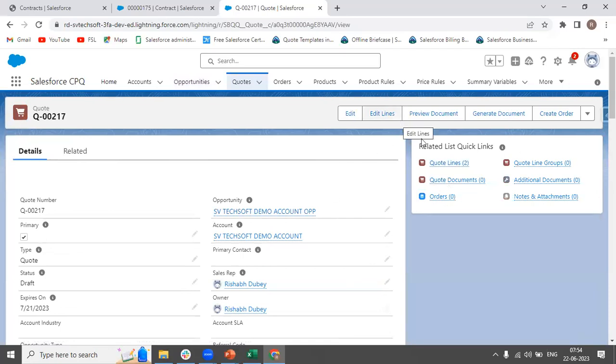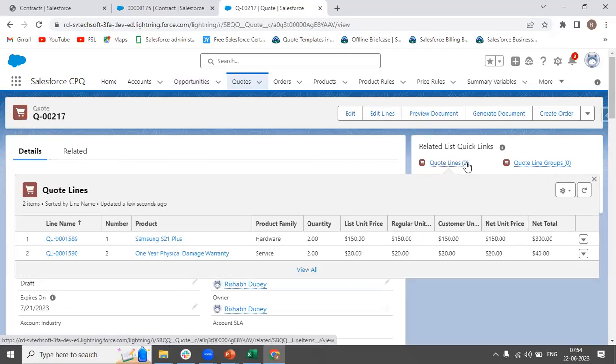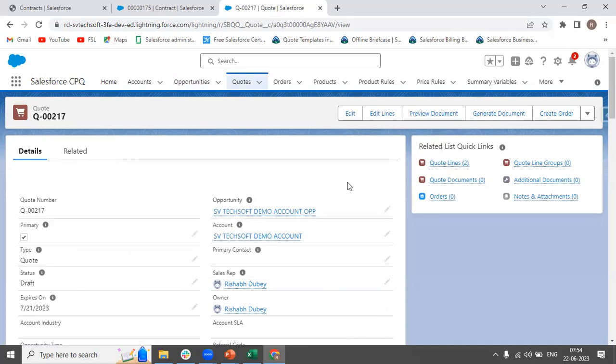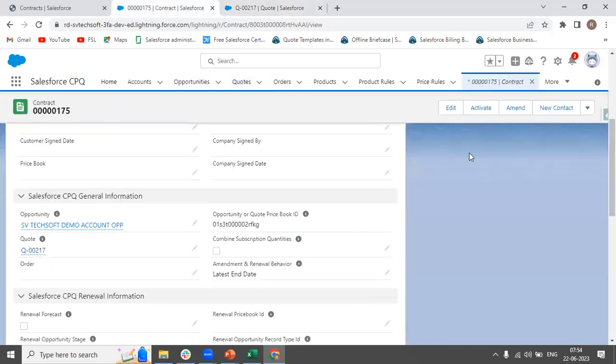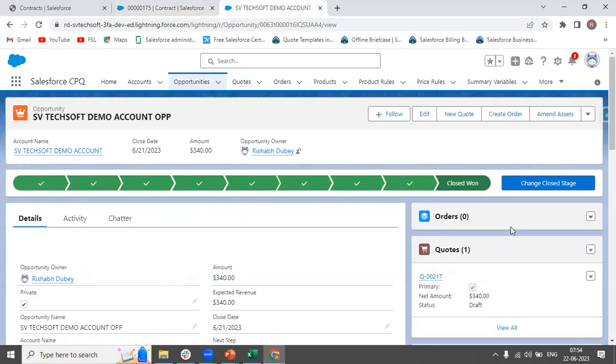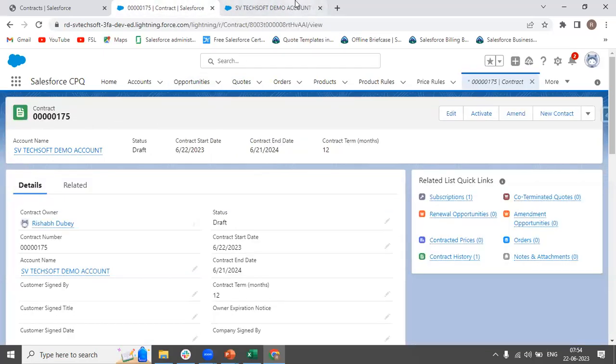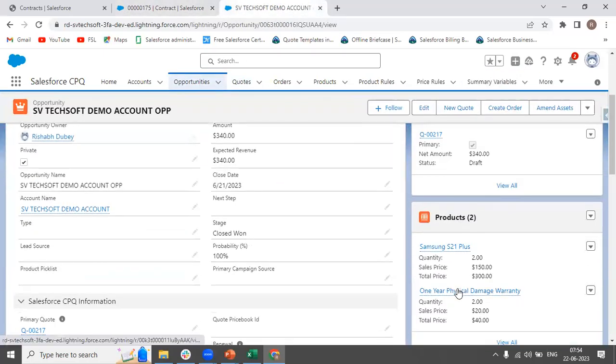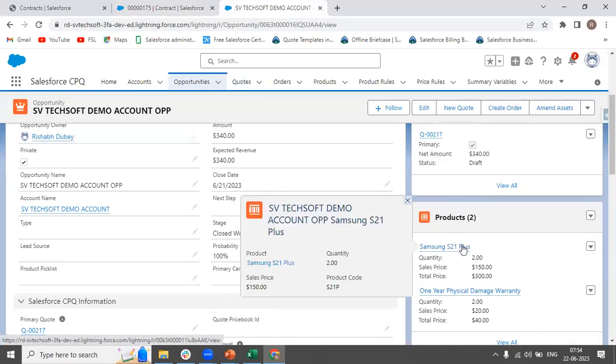So on my quote, I have added these two products. So two quote lines have been generated: one quote line for Samsung S21 Plus and another quote line for 1 year physical damage warranty. Once I mark this quote as primary, these two products have also been added to my opportunity as well. Now, we have one product set up as a renewal product and one product is a perpetual product. A perpetual product is a one-time product, like the customer only needs to pay once and the product can remain with the customer.